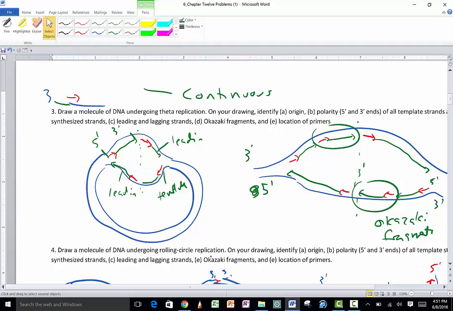Location of primers, we showed those. Template strands, new strands, leading strands, lagging strands. So this is leading, this one's leading, so I guess it's easier to see over here. This is lagging, leading, leading, lagging. So I think we labeled most things that we were supposed to label.